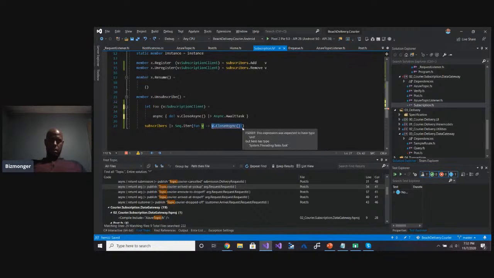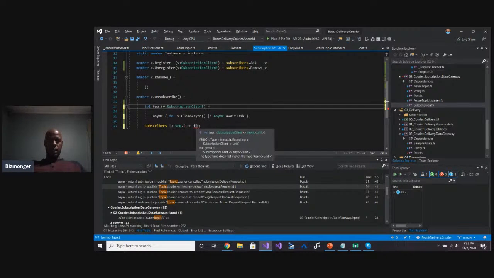But could I say foo like that? And it said, nope, you can't do foo like that either. Type mismatch, expecting a subscription client unit, but given a subscription client async unit. Okay. Well, how do I, I don't know what to do. I really don't know what to do here.